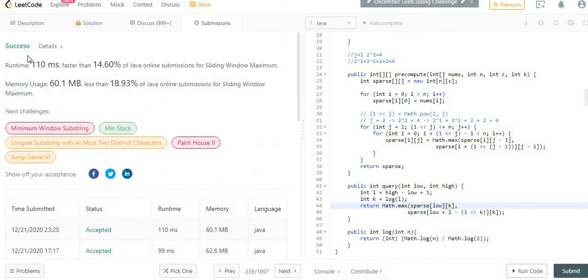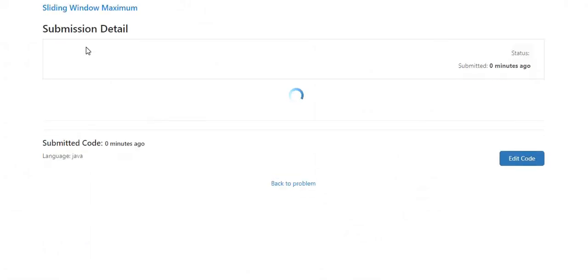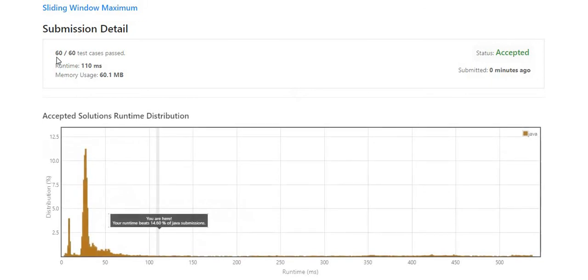Yeah, so you can see the solution is accepted, and let us have a look at the number of test cases it has covered. So you can see it has covered all the 60 test cases.